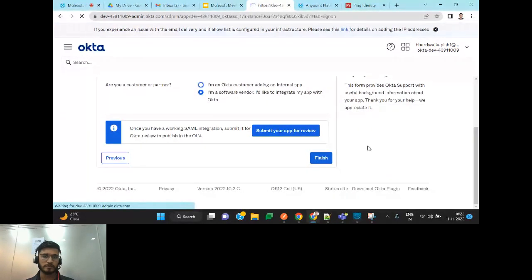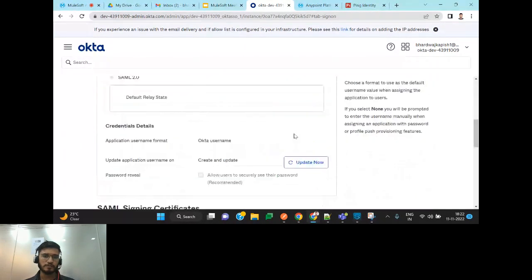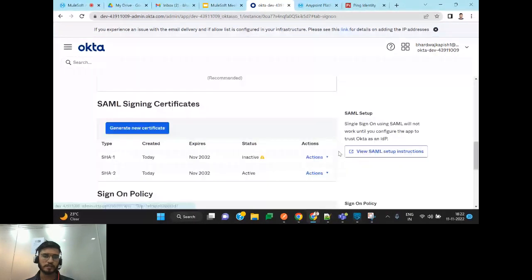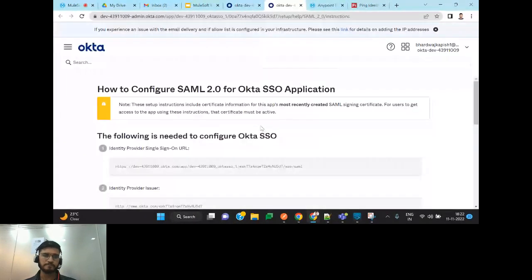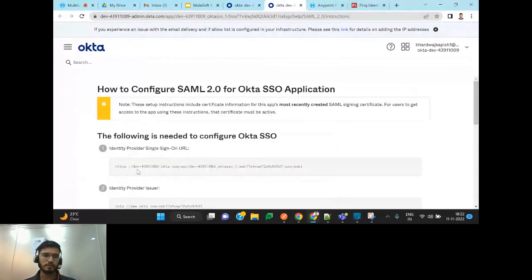I'm just doing some test application around it. So if you see, my Okta application has been built now. So I need to take the Okta properties so that I can set it up on the platform. So now if you see, we have got all the properties.